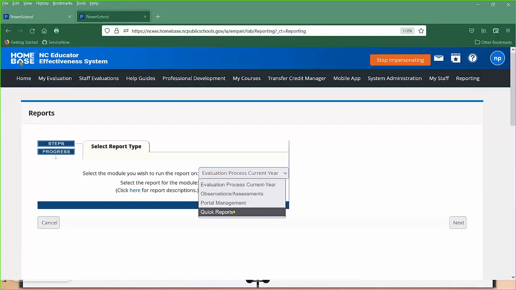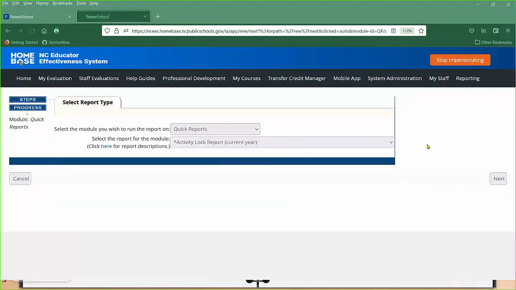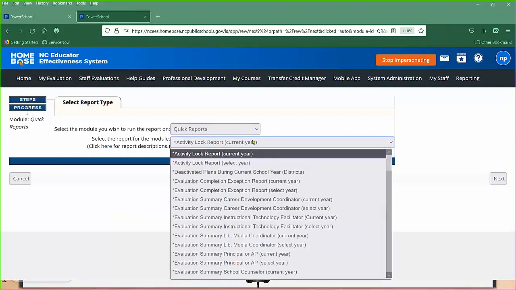And we're doing quick reports. Let me get to my slide on reporting. So out here, the first report is your activity lock report.